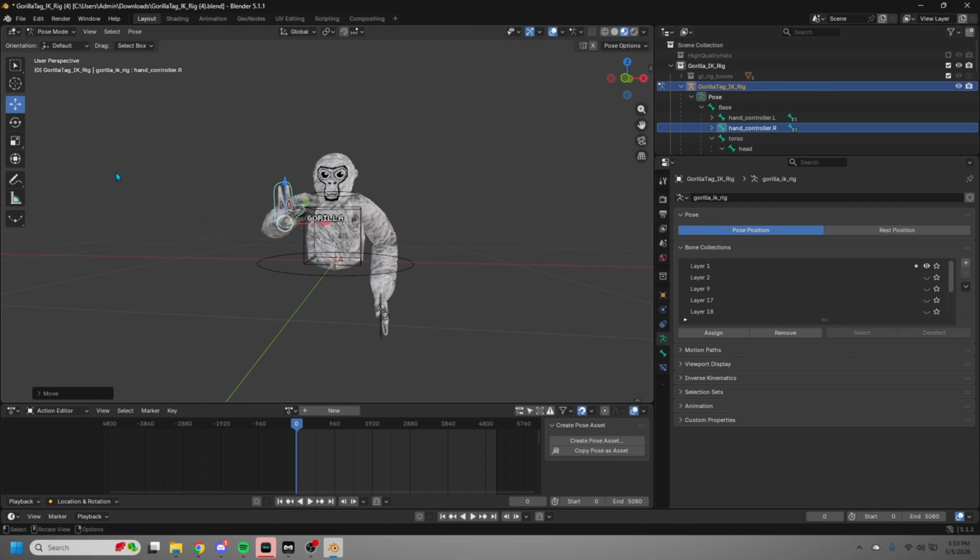I wouldn't recommend using scale because that makes it bigger and smaller. These are tools you won't be using in this video. Just move, rotate, and select box.